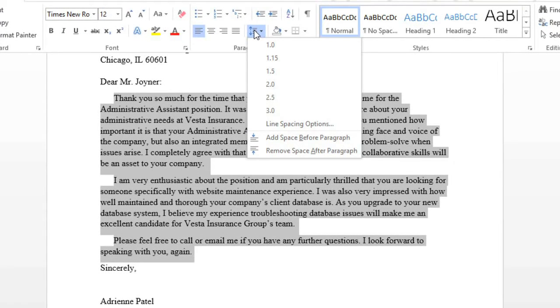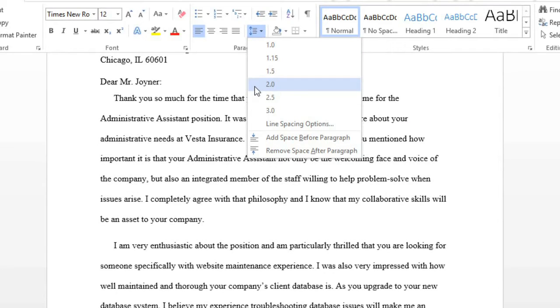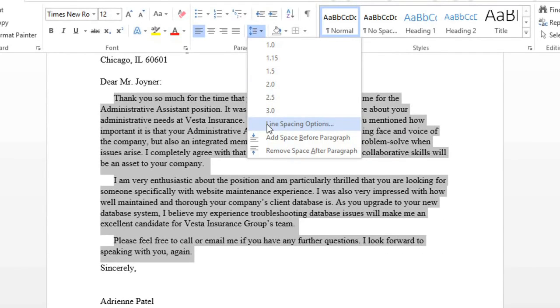By default, the line spacing is 1.08, so if you change it to 1.0, the lines will be a little bit closer together, and if you choose 2.0, they'll be double-spaced. But if you want to have more precise control, click Line Spacing Options.